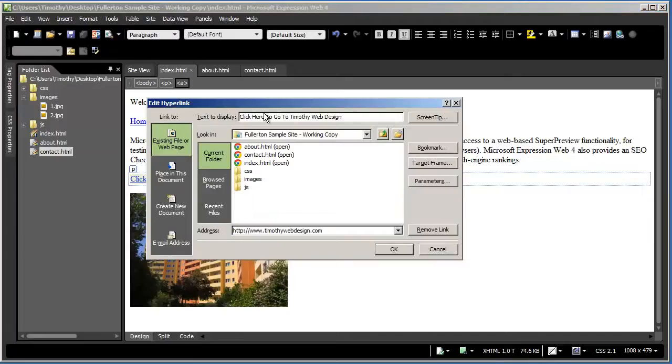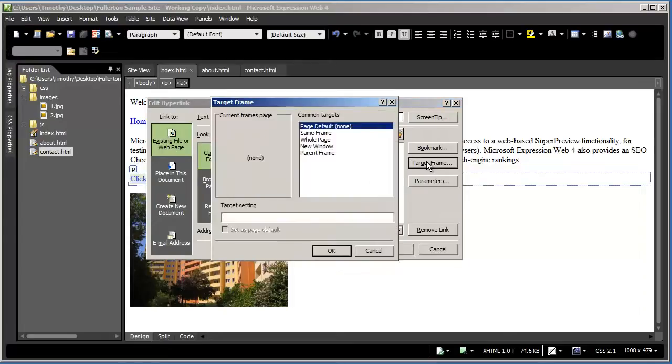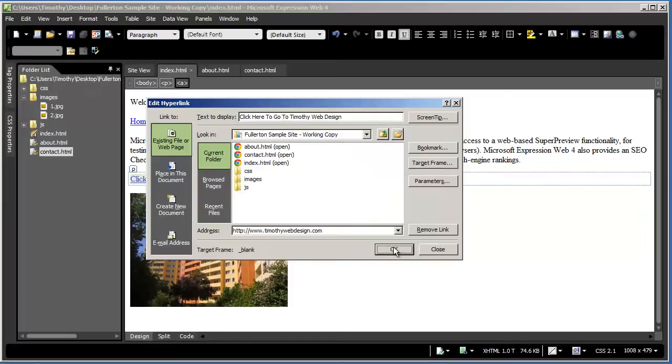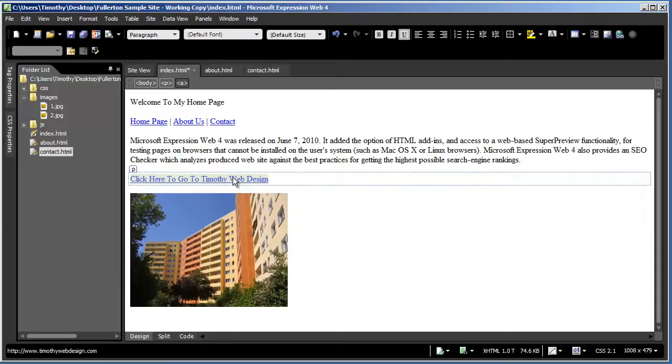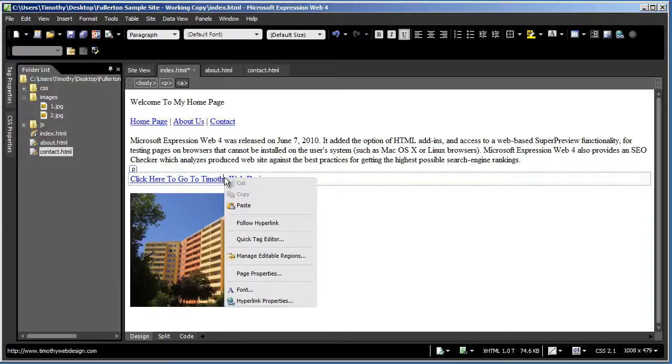You're going to see here's the dialog box exactly like it was when we set this link up. And you could have done this when you were actually creating the link. But I'm going to click Target Frame this time. And Page Default is the default, meaning whatever the browser default is will take place. But I'm going to select New Window to force the browser to open a new tab or a new window when I click that link. I'll then click OK and OK. Again, you did that just simply by right-clicking on that link and selecting Hyperlink Properties from right here.